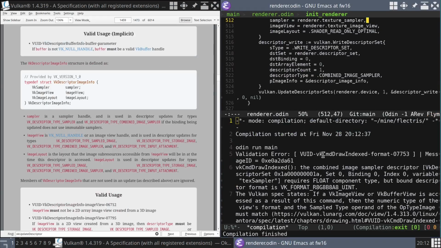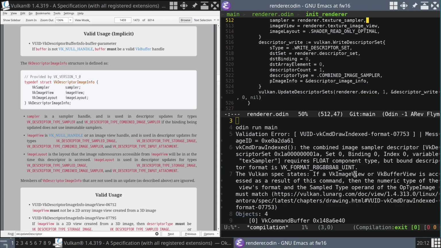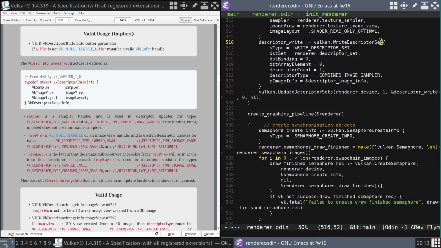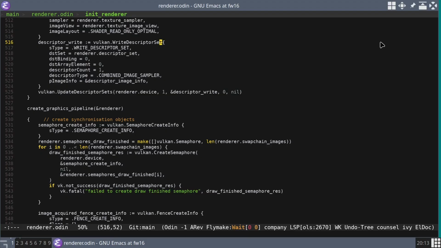I've got validation errors and it isn't working. What do the validation errors say? Do index draw, combined image sampler descriptor in this descriptor set, in this binding, this index requires a float component type, but bound descriptor format is that. VK image view or buffer view is accessed as a result of this command. Numeric type of the view's format and the sample type operand. Okay. What do we do with that information?